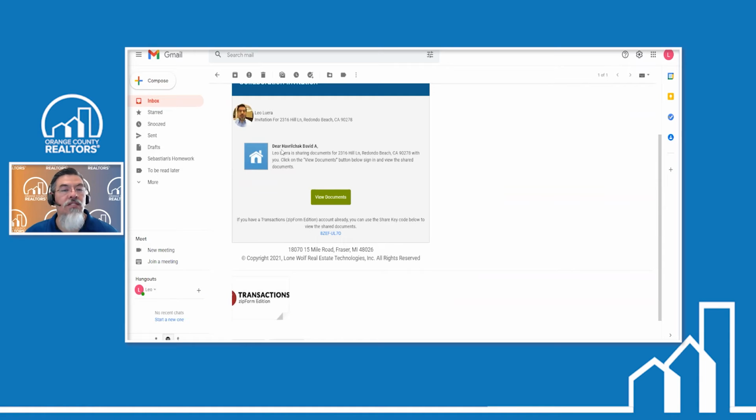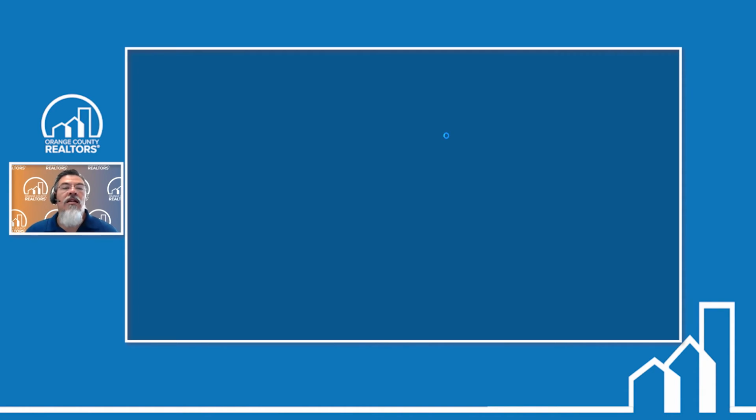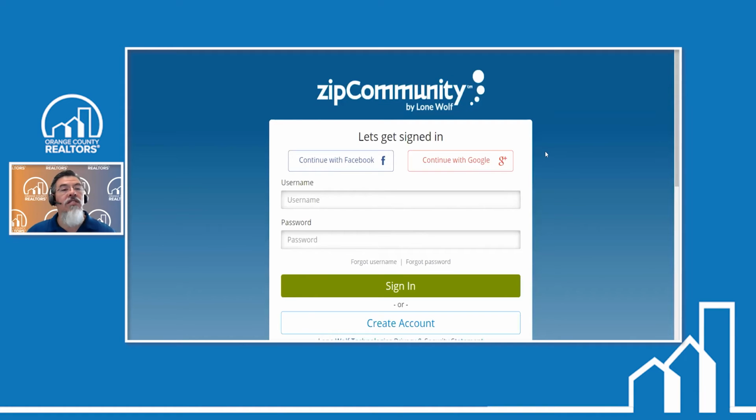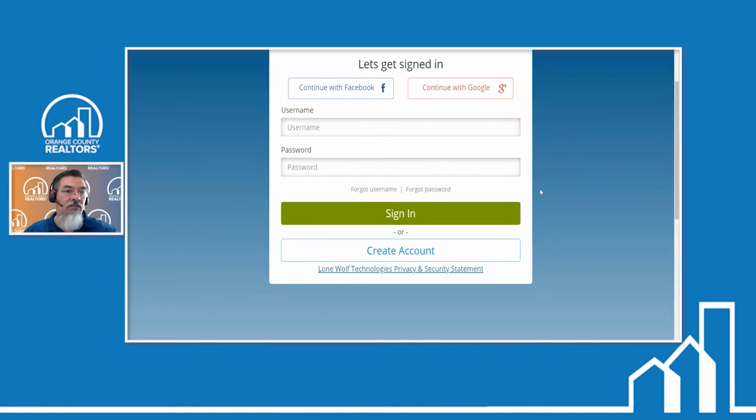So here it is. David has received this email, and it says that the agent, Leo, is going to share this document, and I want him to view it. Now, David's been invited to create a Zip community account. I want you to warn David about this, because he may think it's some kind of promotion stuff. No, he needs to create a Zip community account in order to be able to share this form back and forth. Now, he has the chance to share it with his Facebook account or his Google Plus account, or create an account.